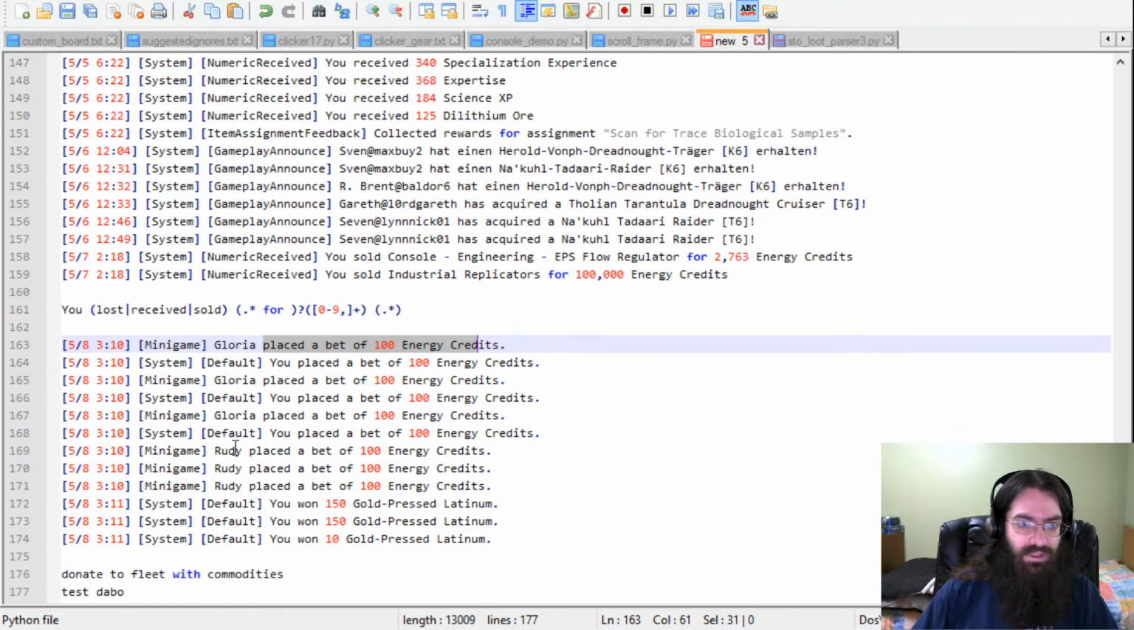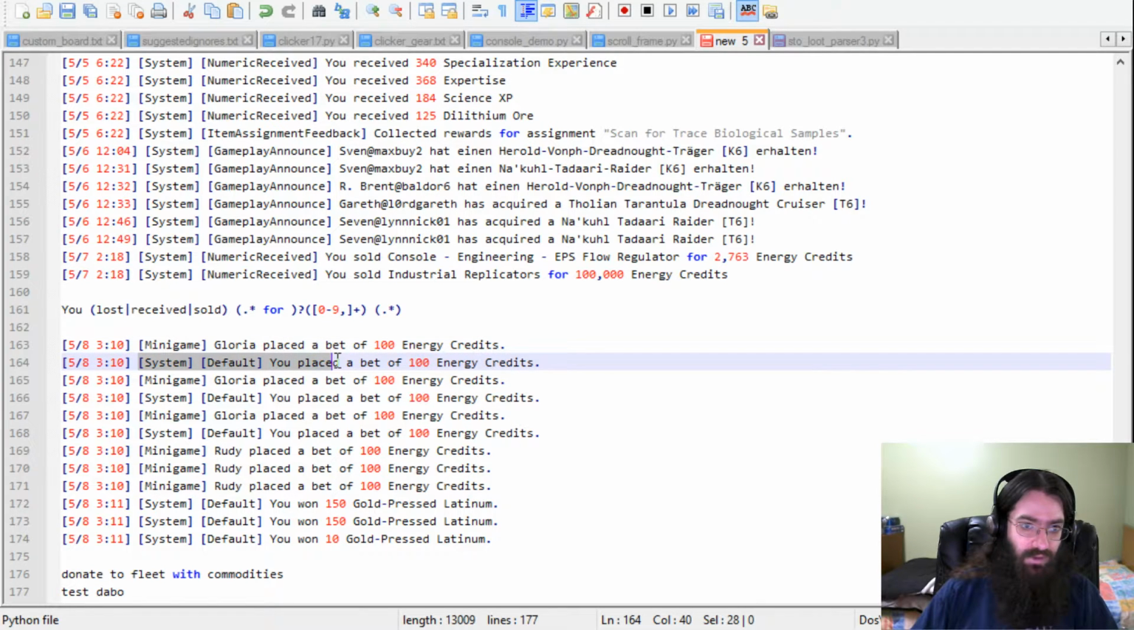Placed a bet of whatever. There's this, and this is an actual dump from my chat log. Minigame, placed a bet, system default, you placed a bet, minigame, system default, minigame, no system default for that one. So minigame is when it's either you or someone else. And this, with system and default, is when it is you.